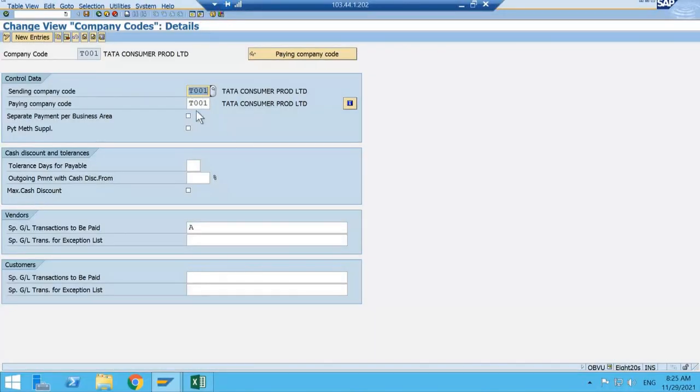I'll try to do the configuration. And tolerance days, I mean, you can add additional tolerance days. For example, if the payments are due today, you can add 1 or 2 days of tolerance. Then the system would add those days while computing the net due date. Mostly it is always blank. Nobody uses it. But if you want, you can add 1 day or 2 days of tolerance, and then you can check.